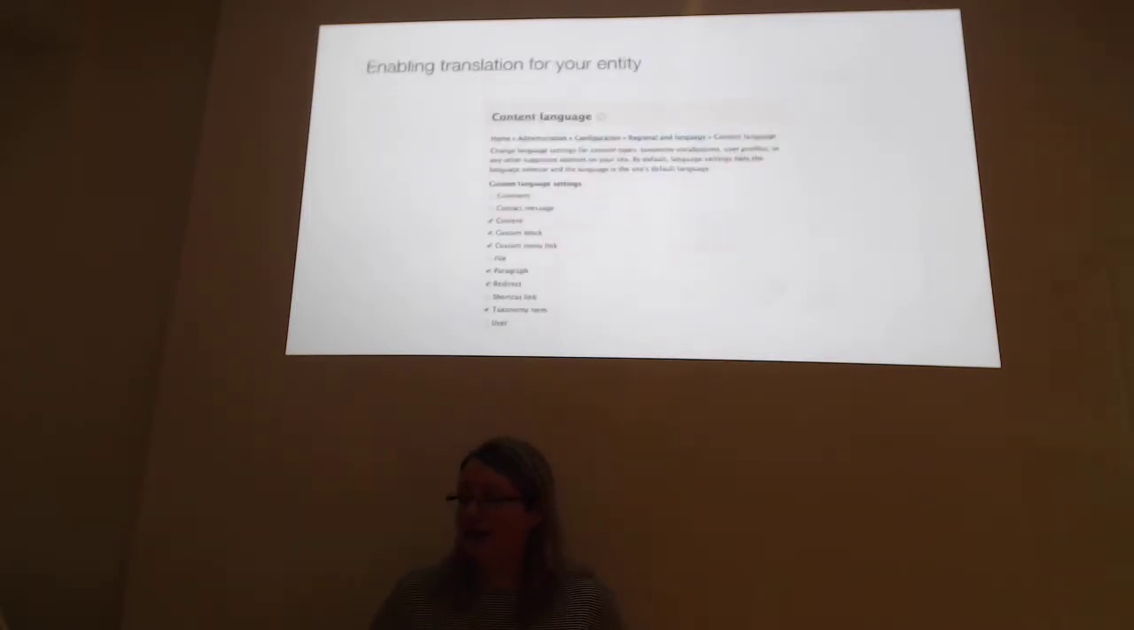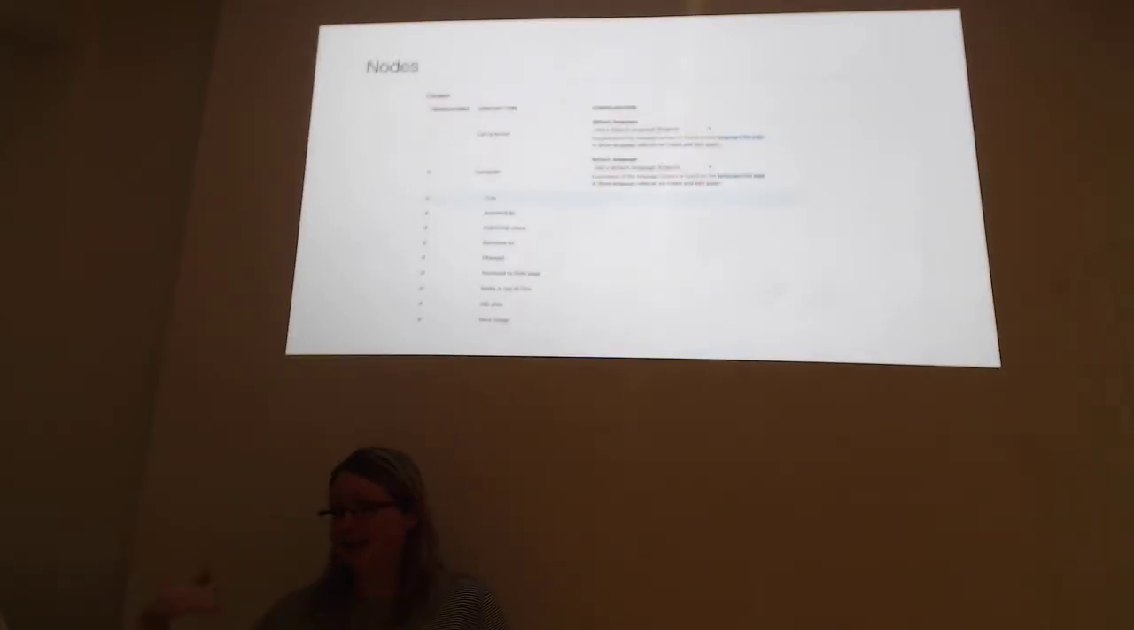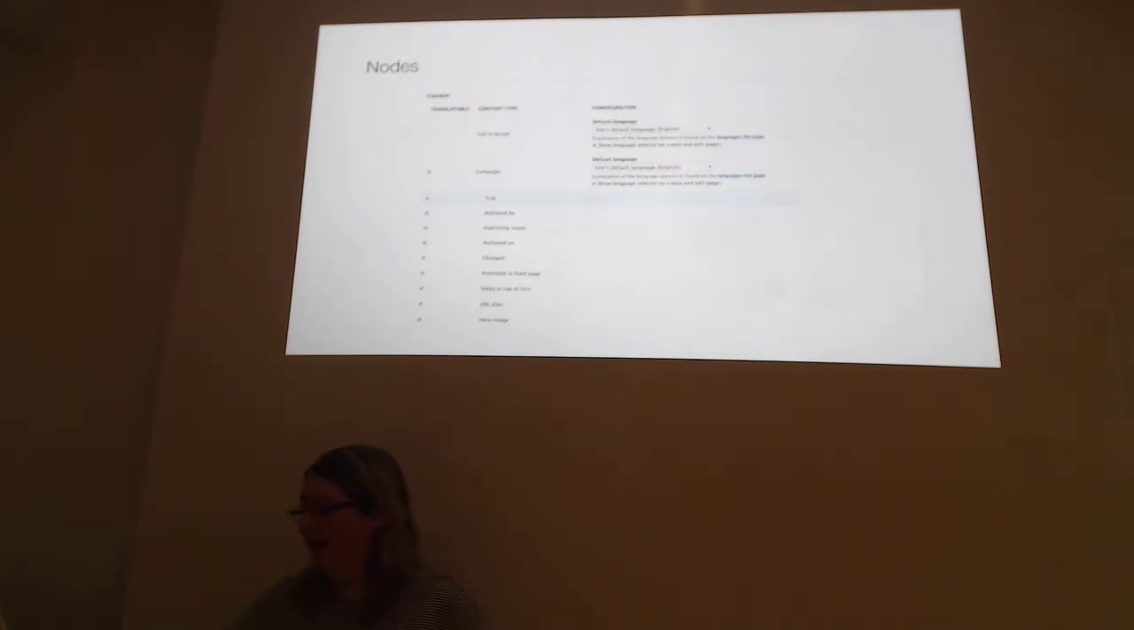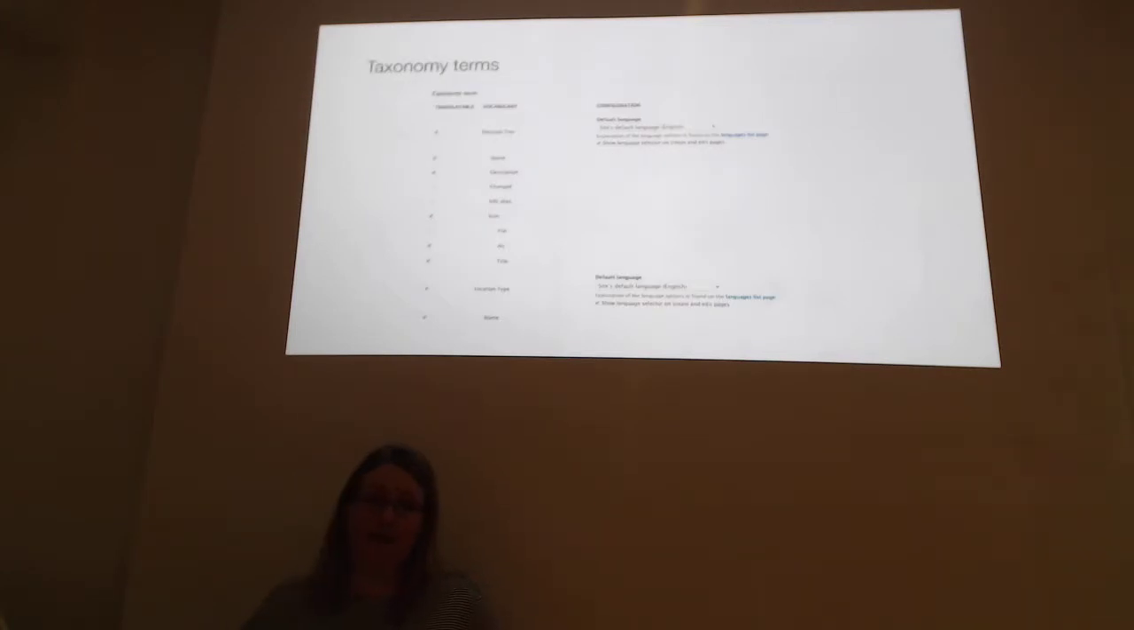Enabling a translation for your entity is straightforward. In Drupal 8, you go to the regional language section, and you enable translation for the different types of entities that you want. When you check these boxes, it expands and shows, say, the content types if you chose content. Then you check the box for your content and it expands and shows the fields, and you choose which fields you want to translate. And then you do the same for taxonomy terms and your other entities.